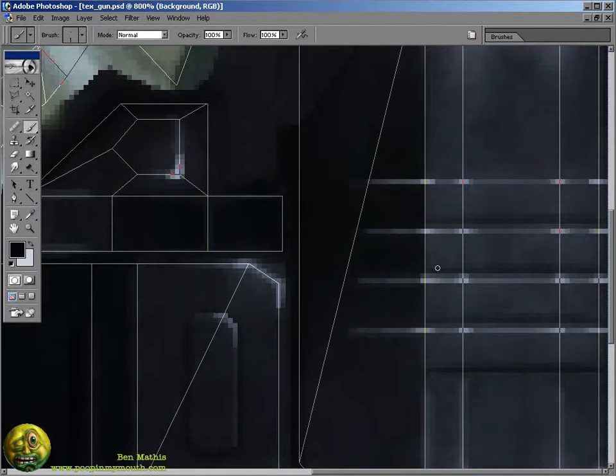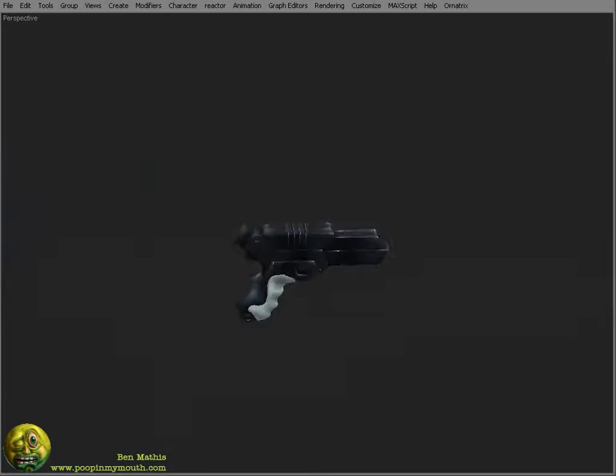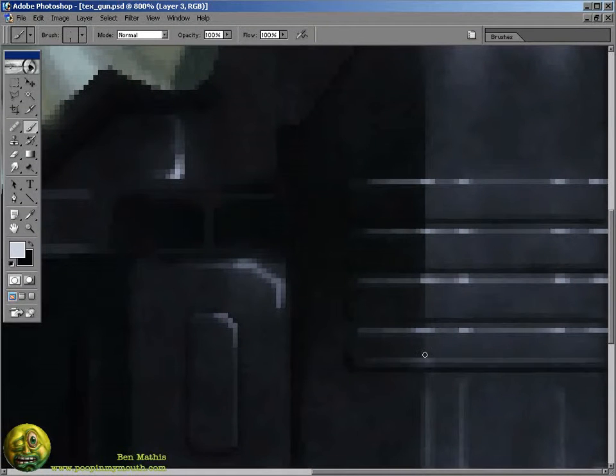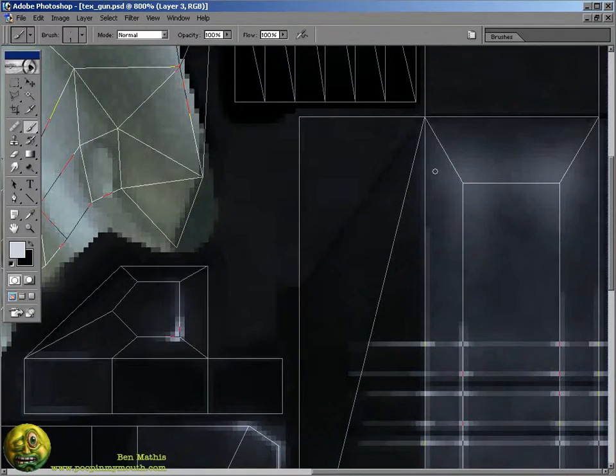So I'm just constantly checking in the viewport, because that's what matters about having the gun read well. Sometimes I think that an edge needs a highlight, then when I actually check it in the viewport, it just doesn't look quite right. So I'll back it off or add more somewhere else.